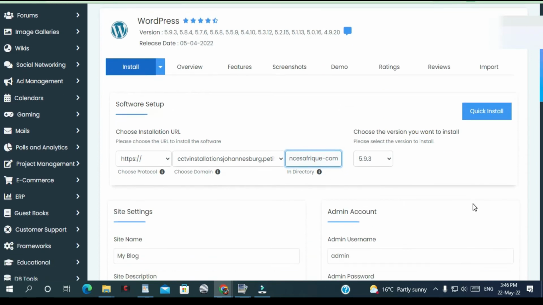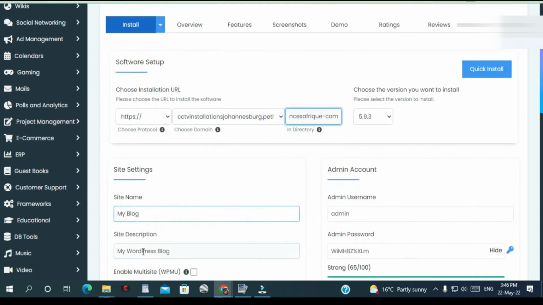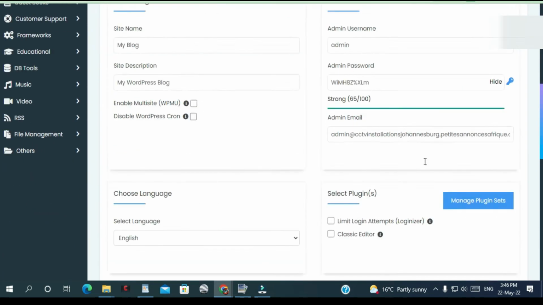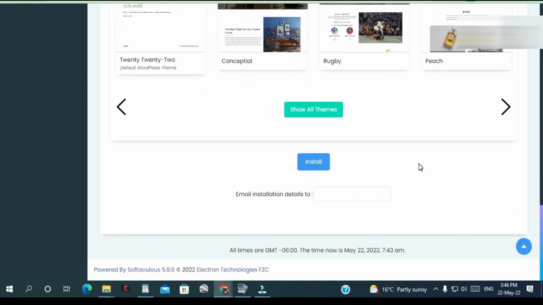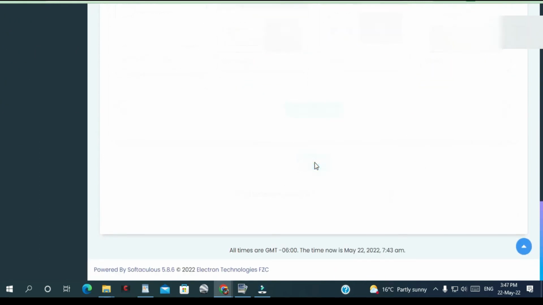Okay, so you can use quick install, or you can create the blog name here and then put a username and password. Okay, I'm gonna go for install.